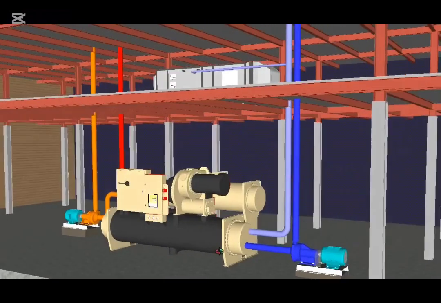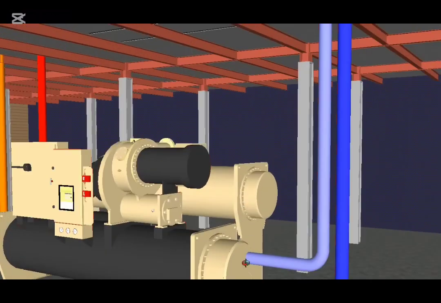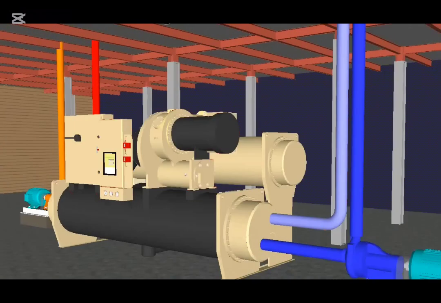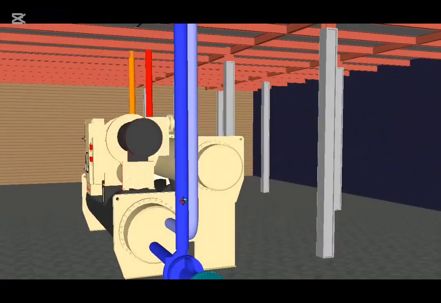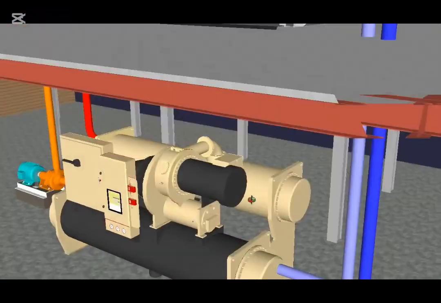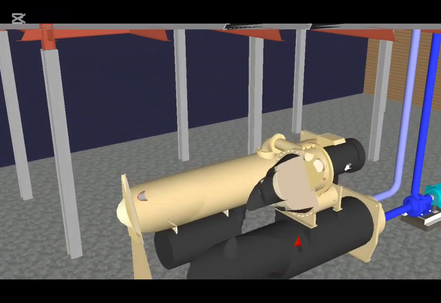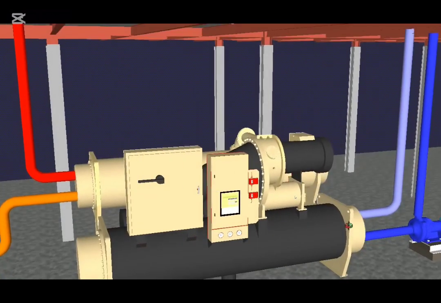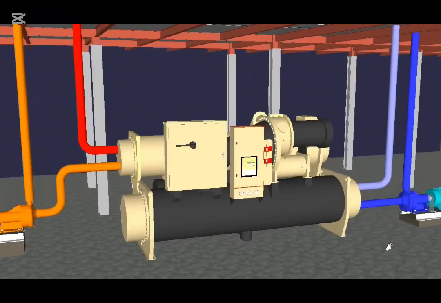and the chiller has two main cylinders. One is the evaporator here, and that's where the chilled or cold water is produced, and the other cylinder is this at the back here, which is the condenser cylinder, and that is where the heat of the building is collected and sent to the cooling towers.